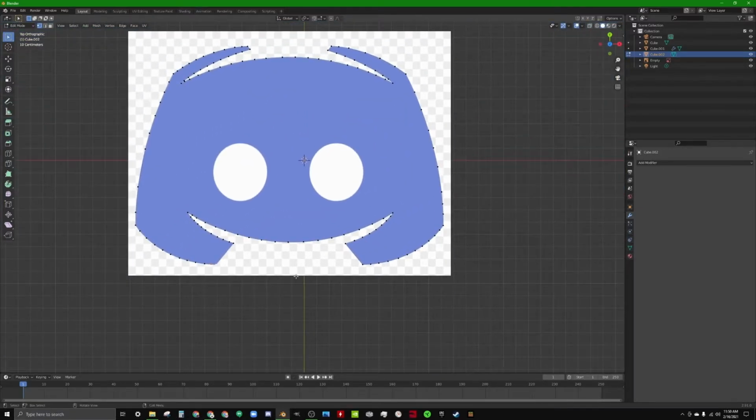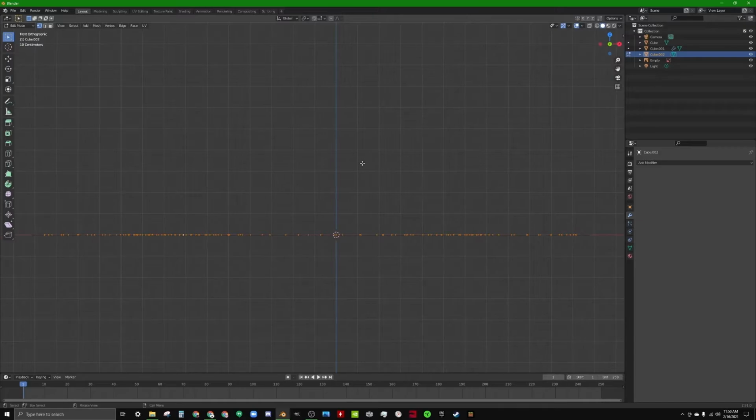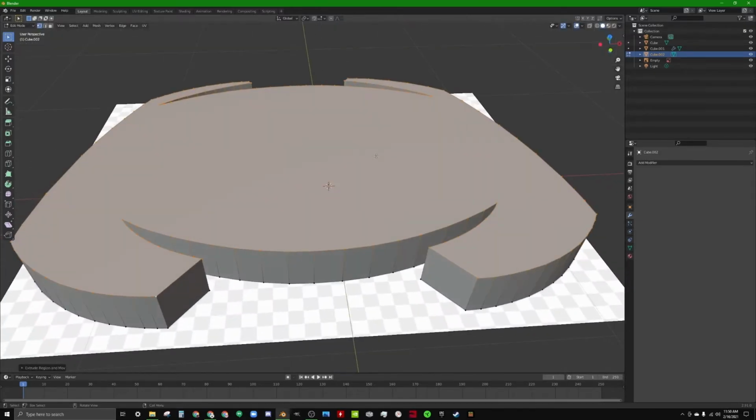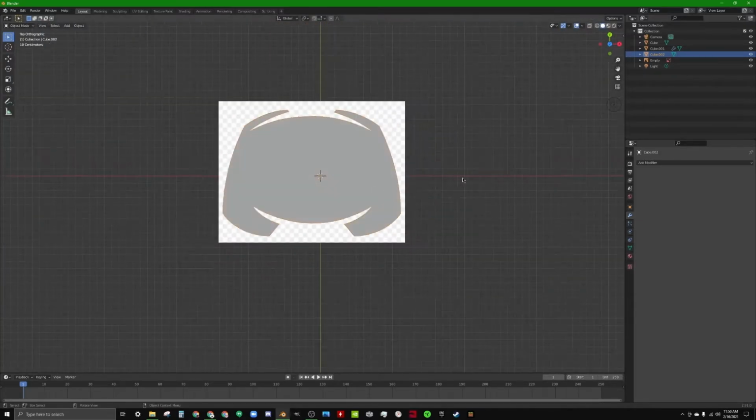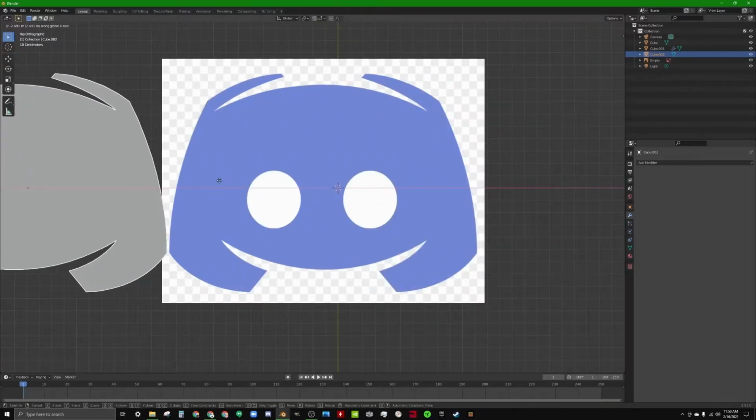Okay, so now what we need to do is fill it, and again, don't worry about the eyes. We will cut those later. So what we need to do now is extrude it to a reasonable height, and let's just move it off to the side. We don't need to actually use that right now.